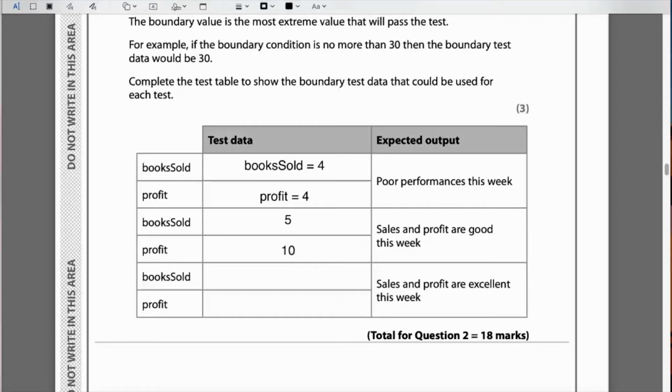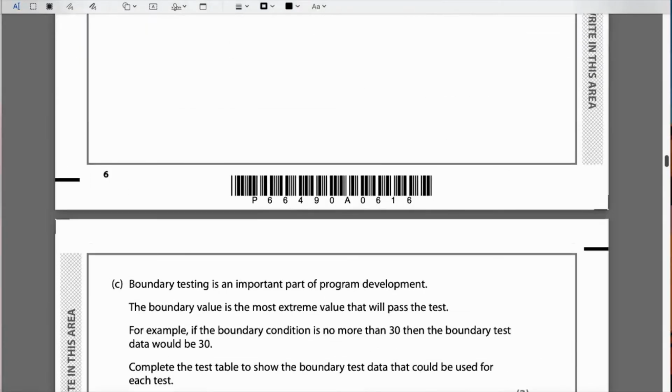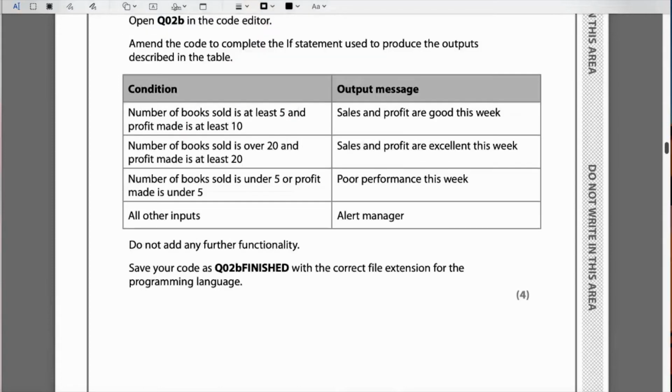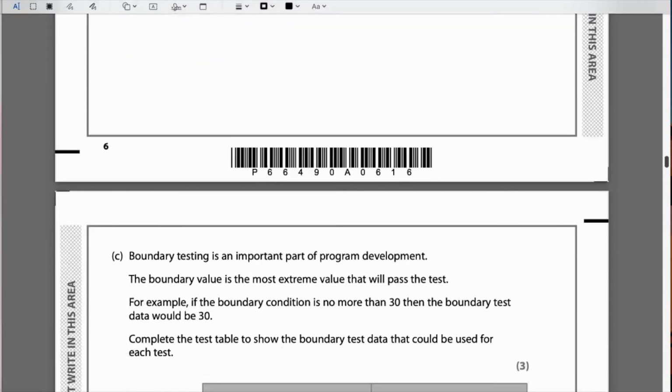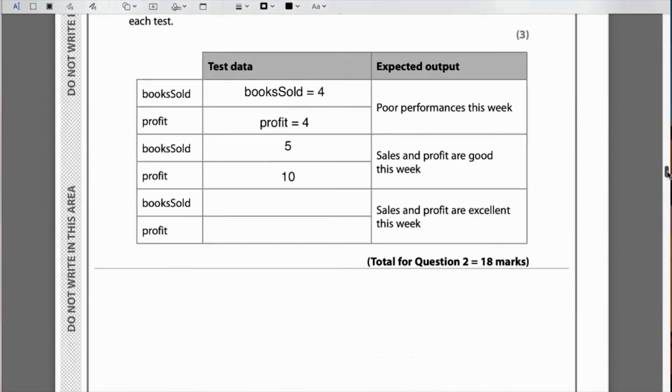Now the last one, sales and profit are excellent this week. So we go back and look at this table here. What do we need for excellent? We need over 20 and profit at least 20. So books sold over 20, so that's going to be 21, and profit needs to be 20, and that's going to be the boundary. So remember, for boundary data here, it needs to be at the extreme ranges. We've got typical, erroneous, and extreme test data there, and we were asked to test the extreme, the boundary ranges. That completes question 2 for a total of 18 marks.